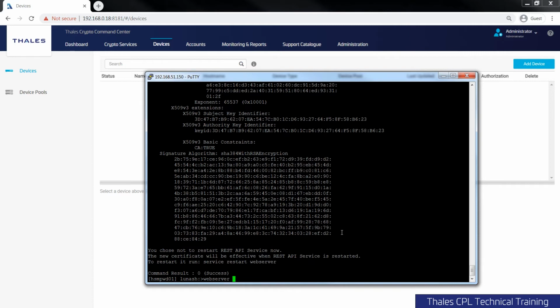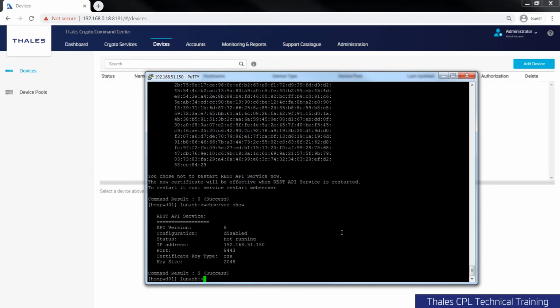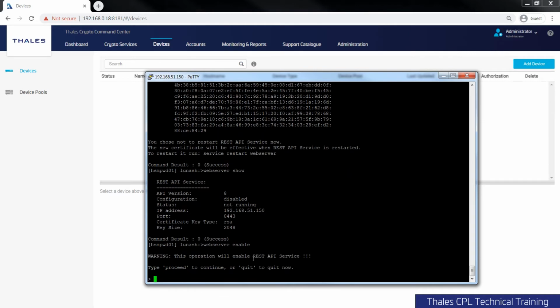Anytime you do any of these changes on the network side on the service, you'll have to restart it. So currently, you can still see it's disabled. The status is not running. I will make sure that we enable it.